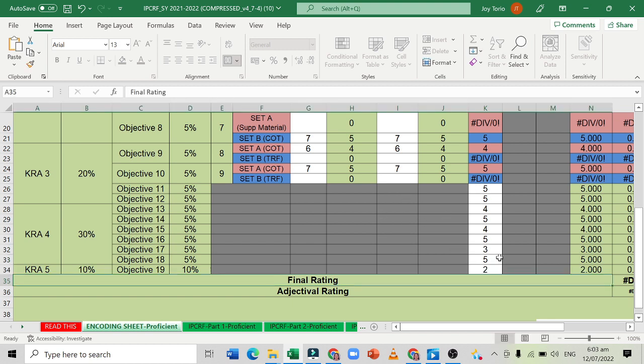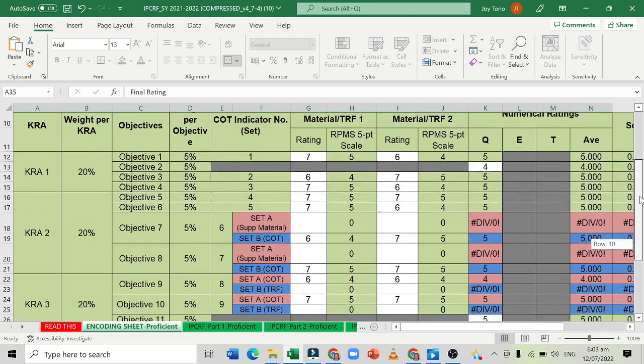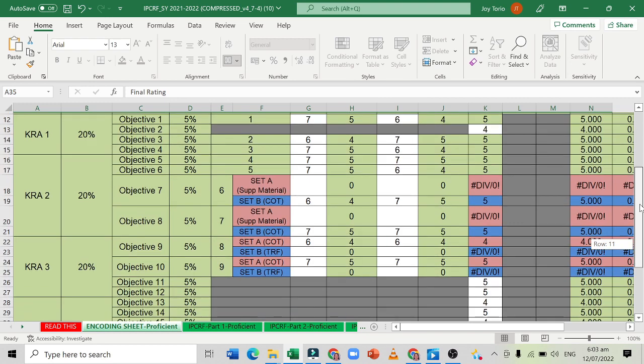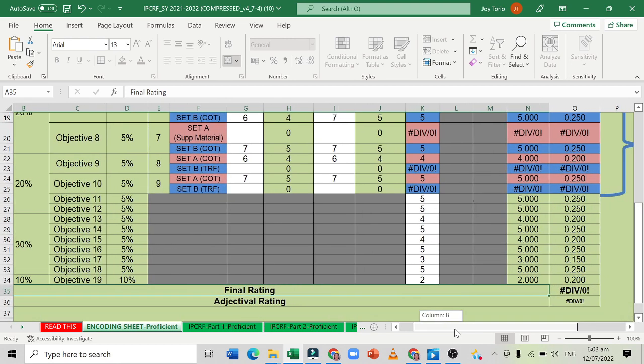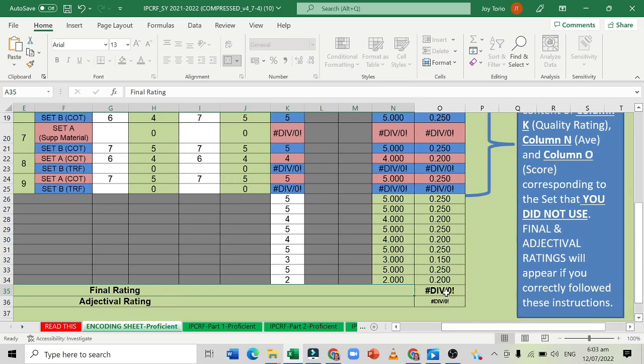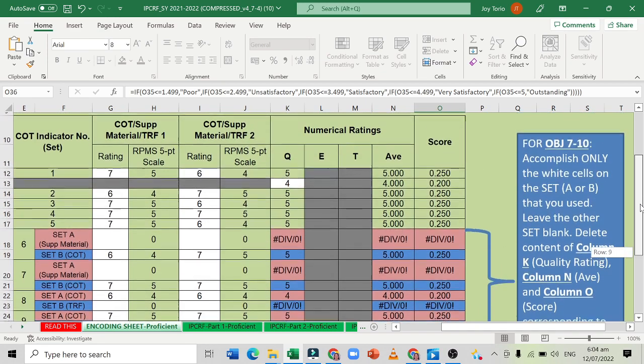Okay. So, as you can see, lahat ng kailangang input na ilagay na natin. Pero Ma'am Joy, bakit wala pa rin tayong final rating and adjectival rating? Bakit kaya po? Let's see. Basahin natin ang reminder dito.